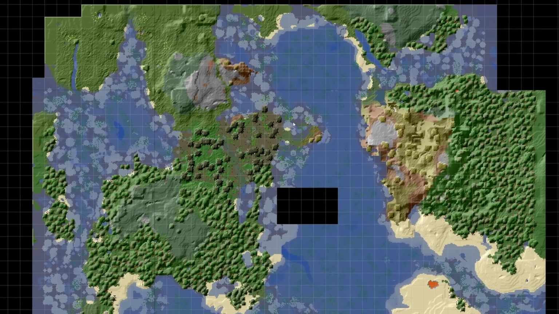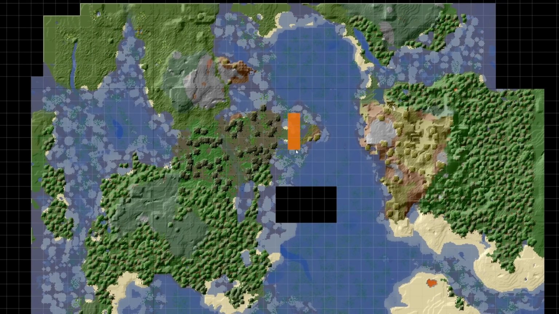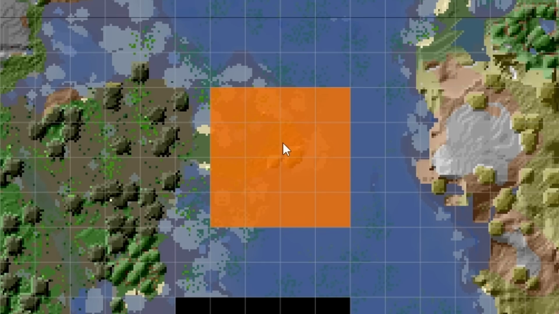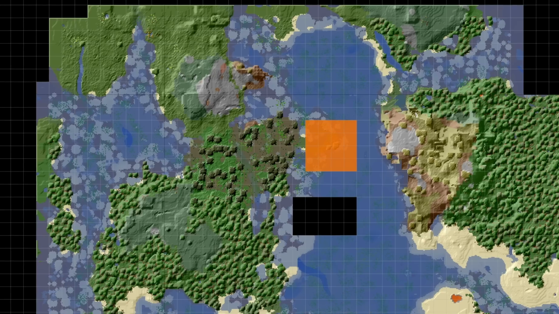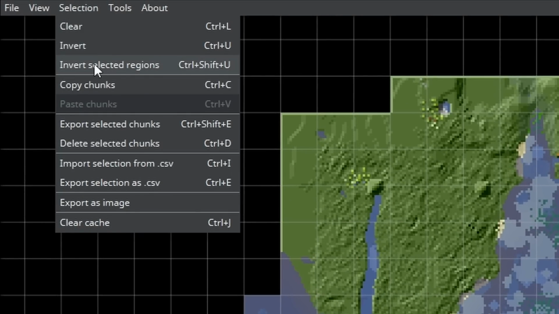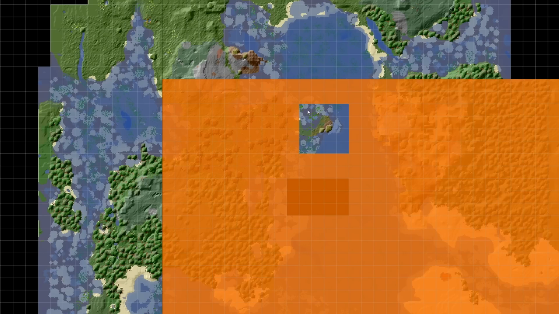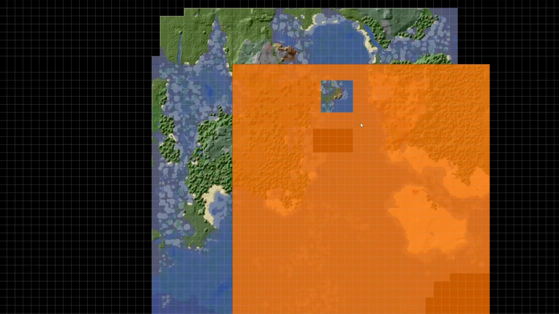Well, something you can do is select the region that your home is in. So for example, I'll select this square. Just imagine there's a beautiful building in there. And now we want to make sure we preserve these chunks, but we want to delete everything else so it gets regenerated. What we can do is go to selection and then click on invert selected regions. Now you can see it deselects what I've just selected, and it now selects everything else.